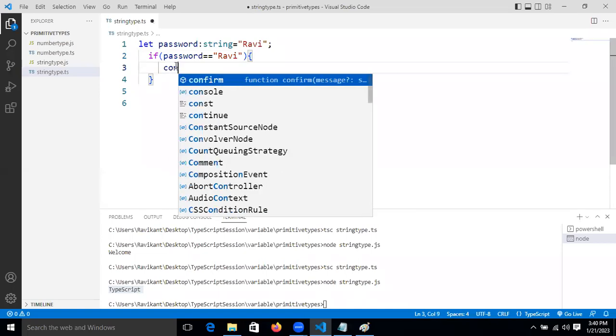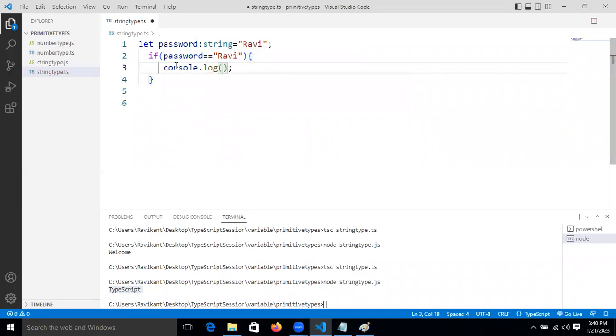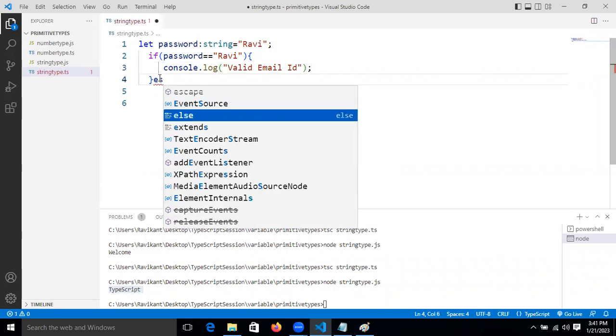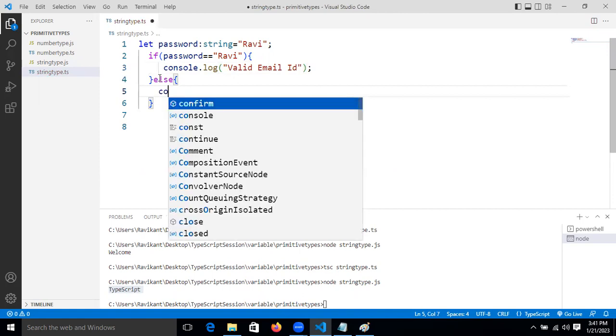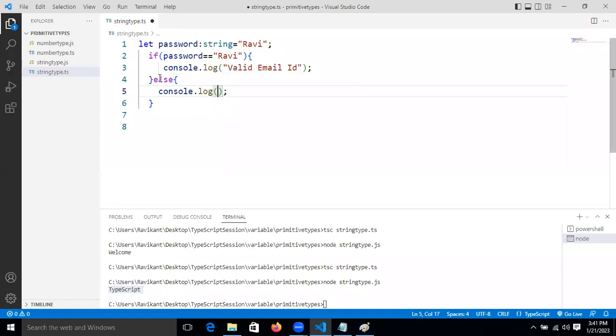Now let's perform console dot log. If it matches, then console dot log valid email ID. Else, console dot log invalid email ID.